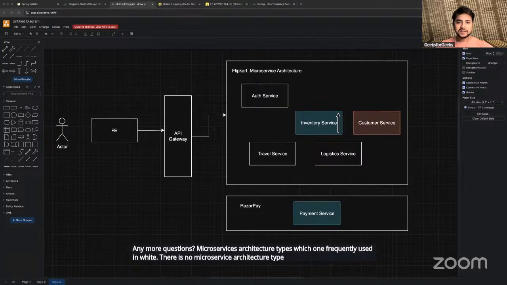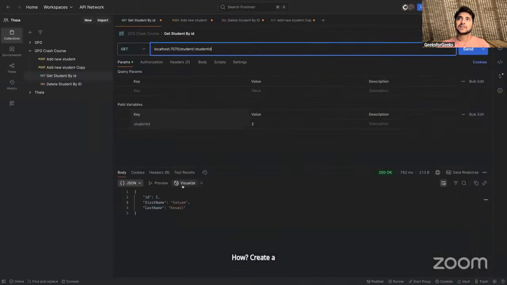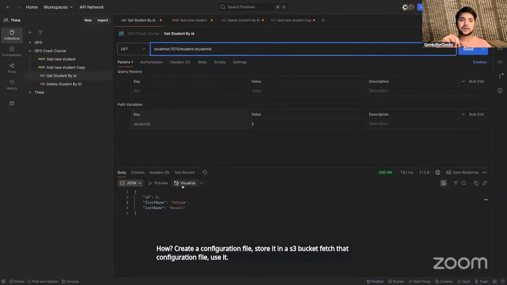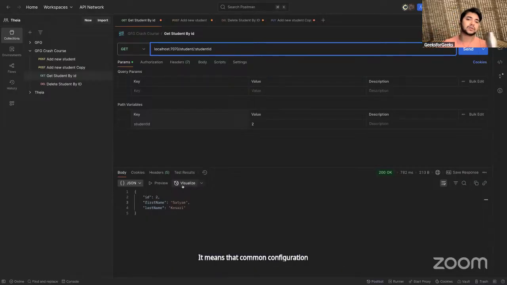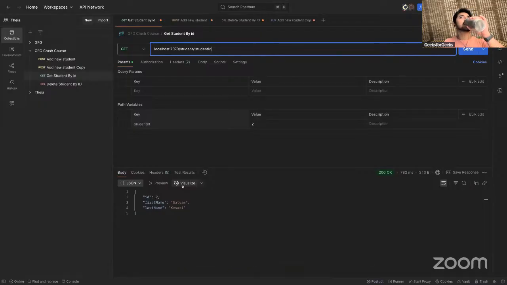If two microservices use the same database, can we use a common configuration file for the DB connection? Yes, you can do that. How? Create a configuration file, store it in an S3 bucket, fetch that configuration file, and use it. That common configuration file needs to be accessible to both of the services, right? So before you start your Spring Boot application, you'll have to write a script that fetches that file and then starts your application.